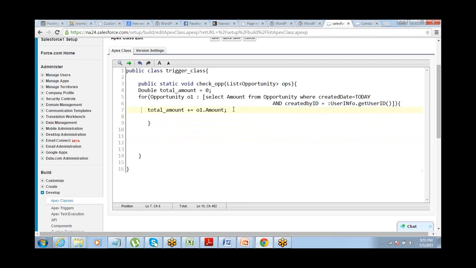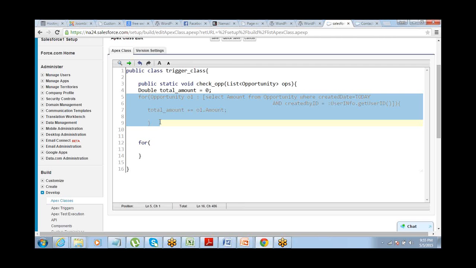Now the other thing that we'll have to do is write another for loop. This for loop, the one that we have already written, is okay to go ahead and perform a calculation on all the existing records and do a sum of that. Okay, so that part is done.